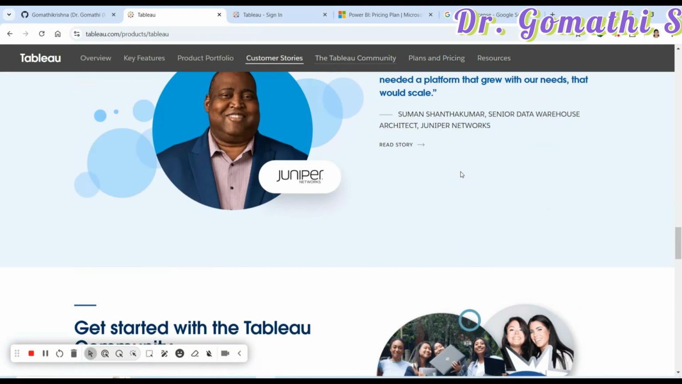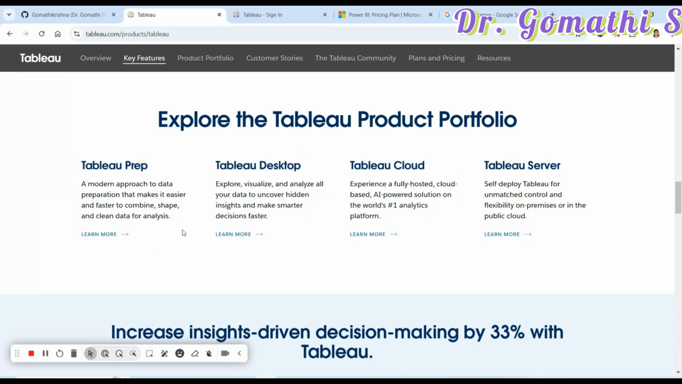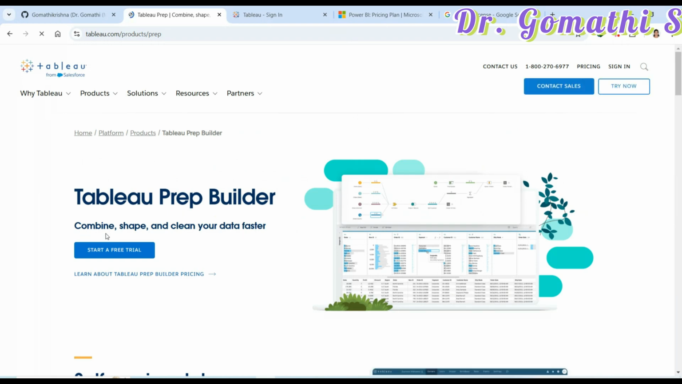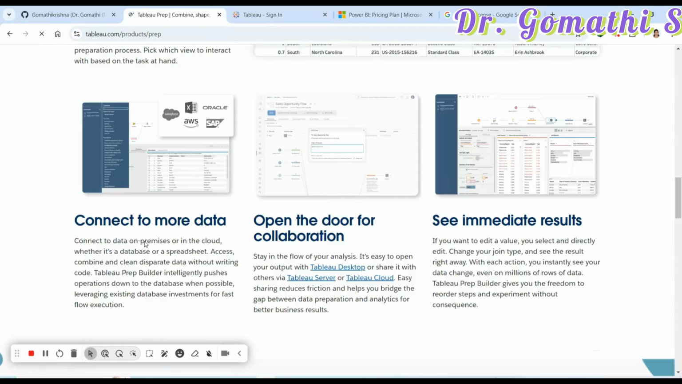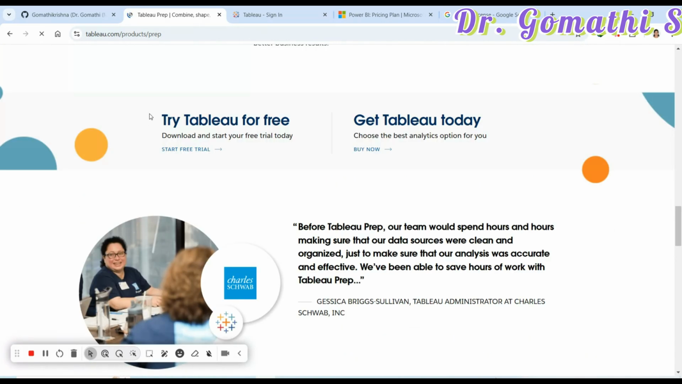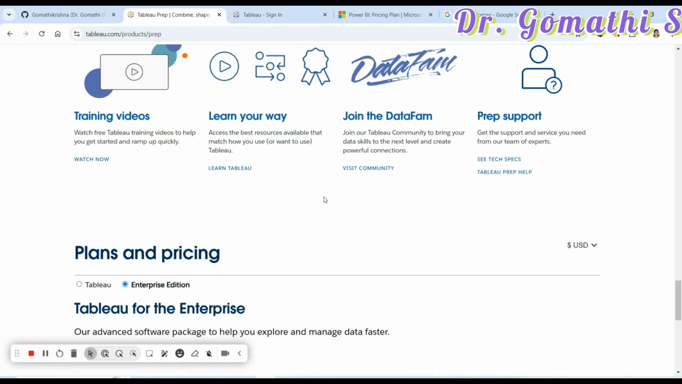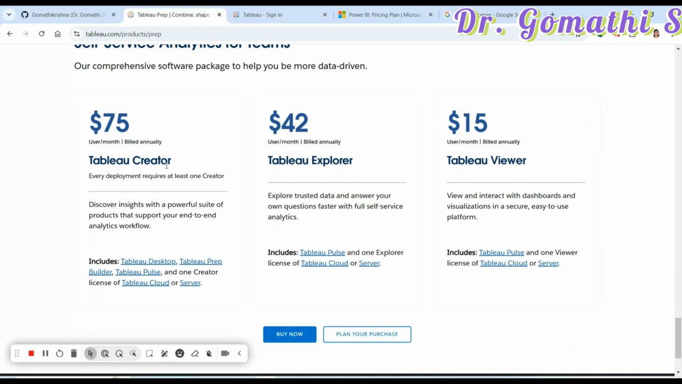Whereas in Tableau, you have to use Tableau Prep Builder for data preparation. What is the difference? Tableau Prep Builder you have to install as separate software, and you need a license to use it. That is an important thing. You cannot use it for free; you can try it only for 15 days, and after that you have to pay. It comes with Tableau Desktop, so if you are paying $75, it includes Tableau Desktop, Tableau Prep Builder, and everything. Tableau Desktop is also a paid one.